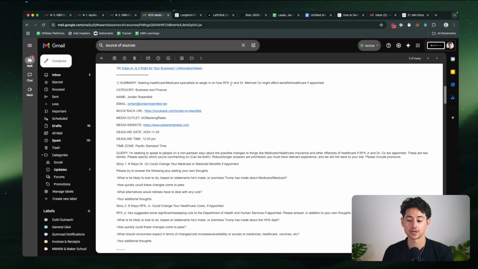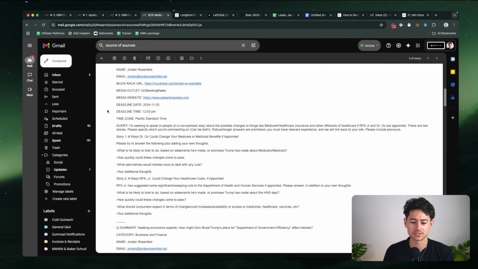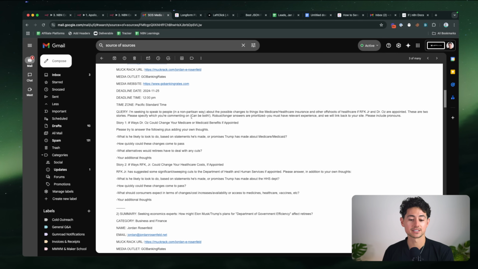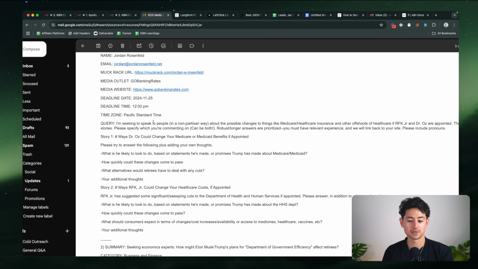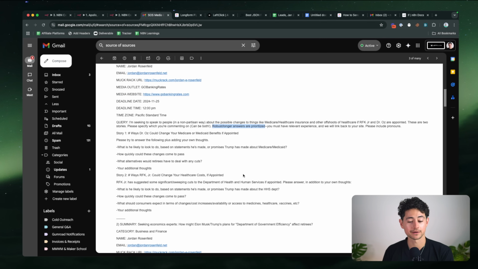specialists to weigh in on how RFK Jr. and Dr. Mehmet Oz might affect benefits or healthcare if appointed. Know that this is usually US specific. I think they have a global arm sometimes too, but most of this is going to be US specific. And then it says, hey, I'm looking to speak to people in a nonpartisan way about the possible changes to things like Medicare, healthcare, insurance. These are 2 stories. Specify what you're commenting on, can be both. Robust and longer answers are prioritized. You must have the relevant experience. We'll link back to your site. Please include pronouns. There's a lot going on here, right?